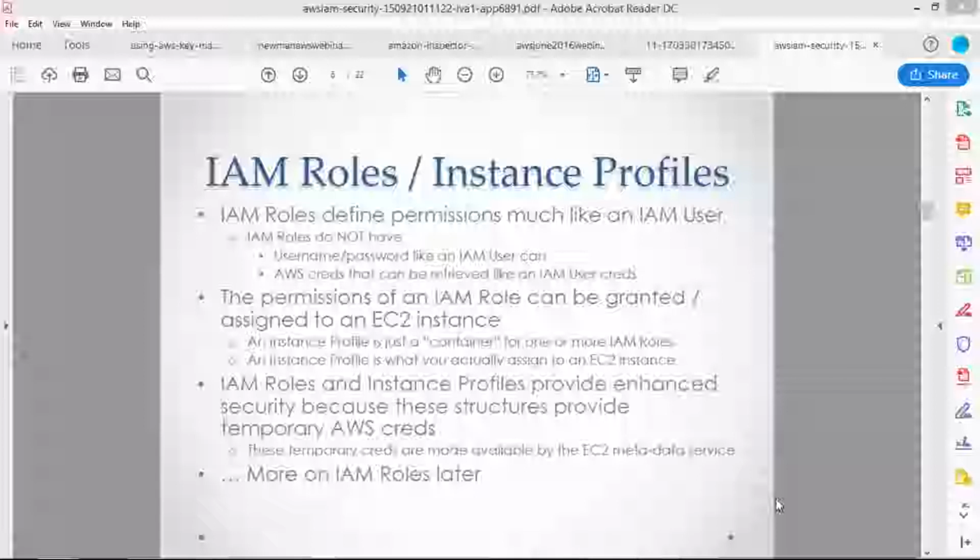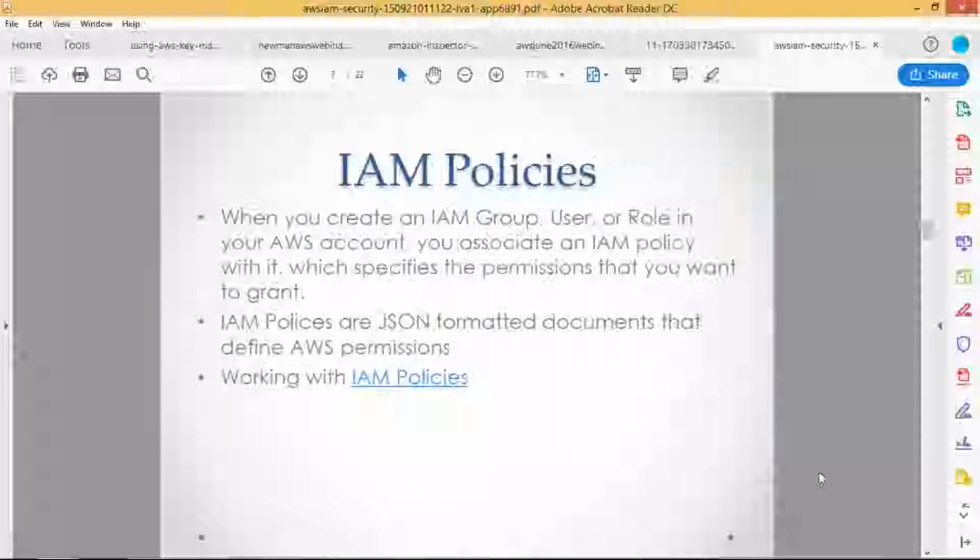Now IAM policies, you can also provide policies in IAM. When you create an IAM group, user and roles in your AWS account, you associate an IAM policy with it, which specifies the permissions that you want to grant. IAM policies are JSON formatted documents that define AWS permissions. So first of all, you create a number of users, and then you map them to different groups at the same time. Then you can provide different roles to different users.